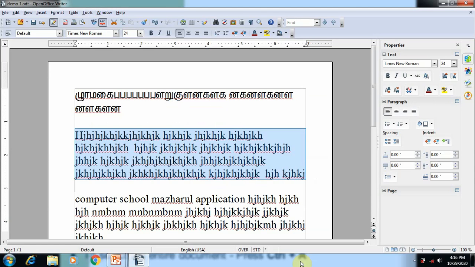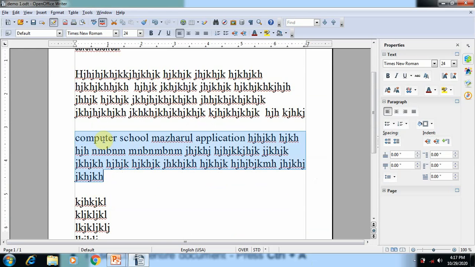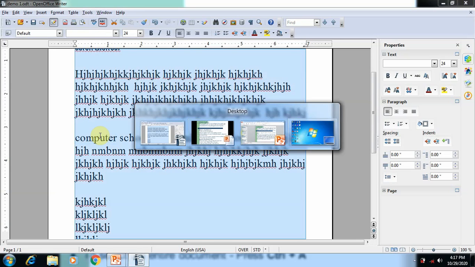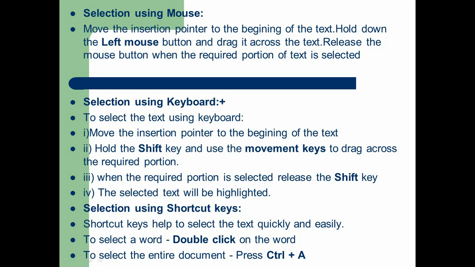For example, if you want to select the word computer only, then you can go to the word, point the mouse pointer and simply double click on that word. So here you can see the particular word is selected. If you want to select the whole document, then you can use the shortcut Control plus A. Then it will select all the document. So these are the two shortcut methods for selecting the text.